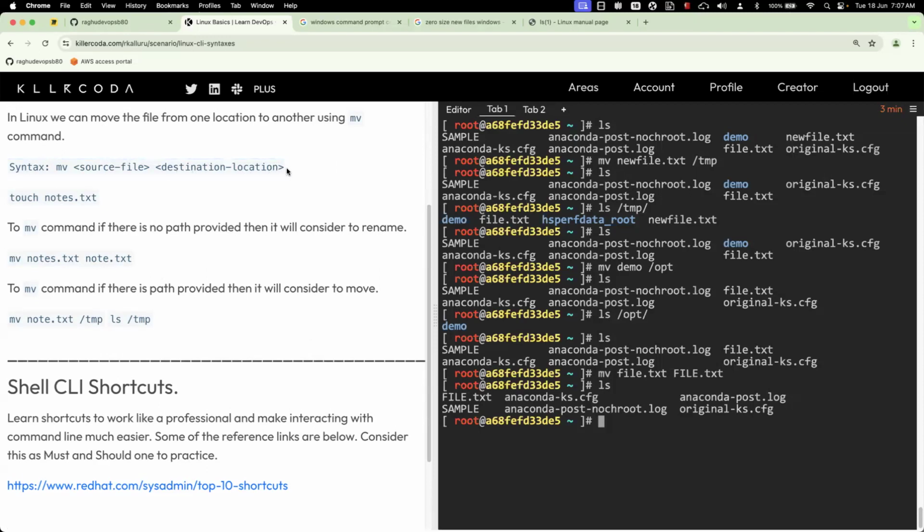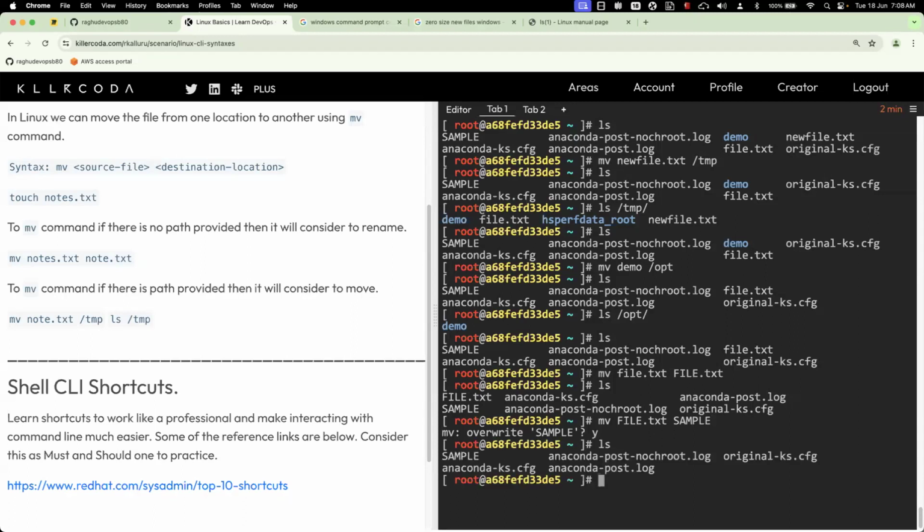If the destination does exist, that means if it is a path, by the way, it will move to that particular location. And if the destination file exists, it will override again. Like let's say mv file.txt, if I give sample, it will ask you, do you want me to move the file and override the existing file? Yes means yes. And file.txt is gone. It's been renamed as sample. Maybe with a little hands-on, you will be able to understand.